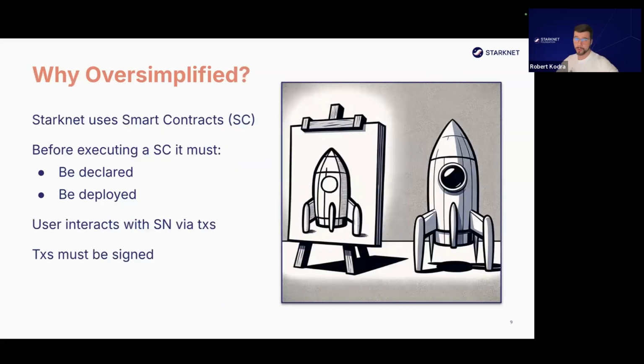Okay, so as I mentioned, this is an oversimplification of how the Starknet module looks. Another question is, why oversimplify? Well, Starknet uses smart contracts. If you want to interact with Starknet, you're going to interact with a smart contract and not plain Cairo code. Before executing a smart contract, you have to perform two steps. The first step is declaring your smart contract. This is a unique feature of Starknet compared to Ethereum. And the second one is deploying the contract.